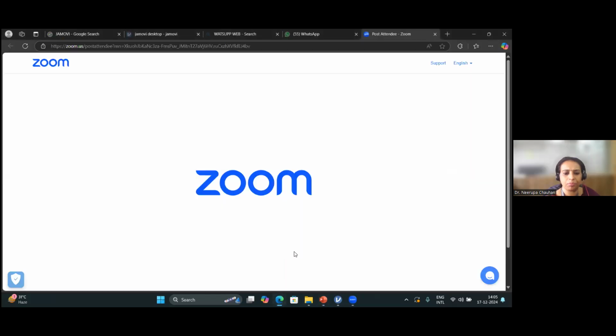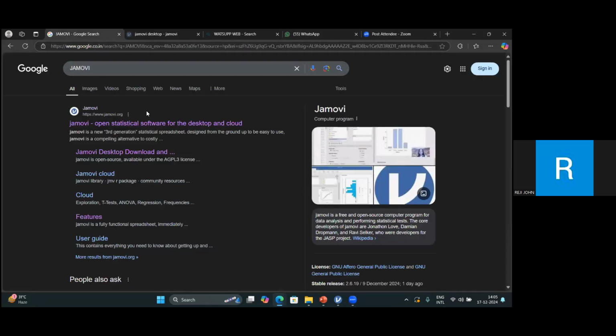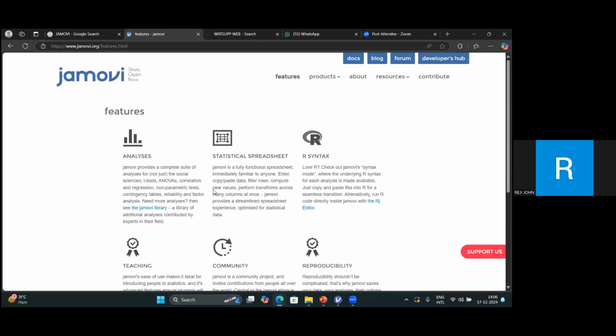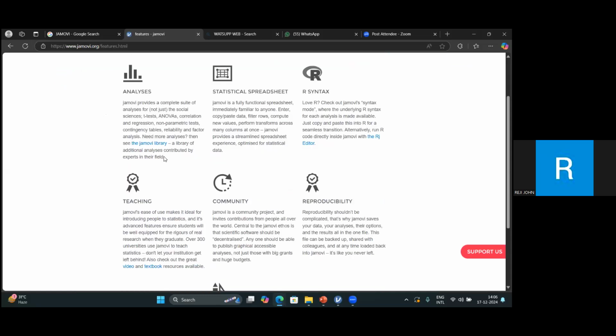Yes, sir. So the first thing is we have to check how to install Jamovi. Just go to Google and type Jamovi. The moment you type Jamovi, the first option that comes is Jamovi, the open statistical software for desktop and cloud. Just click that. When you click, you'll get this dashboard, where you have Jamovi desktop, and two options will be there. One is solid, another one is current. Before going to that, let us understand the features of Jamovi. Jamovi helps with analysis, and it also works as a statistical spreadsheet.